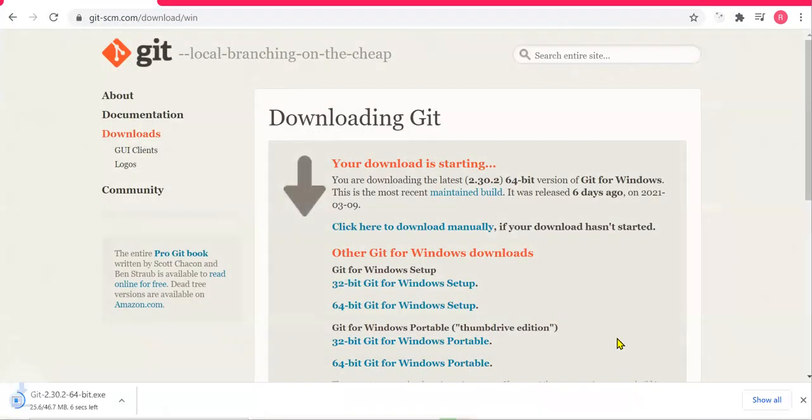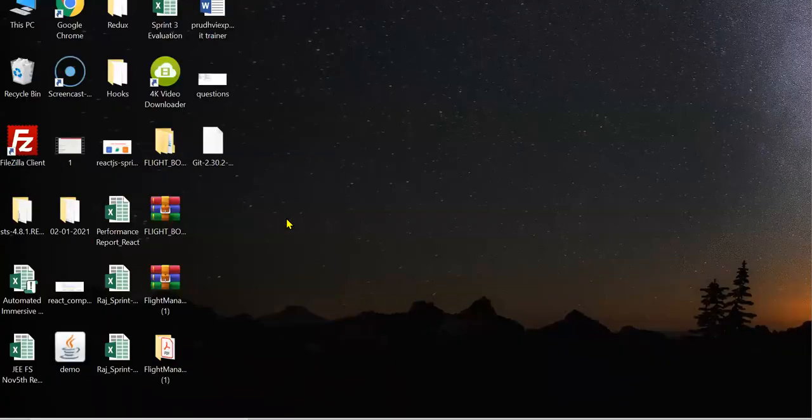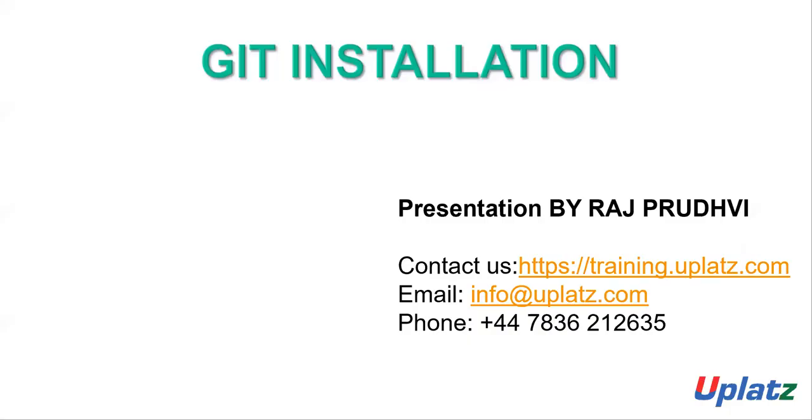Save file. So the software is being downloaded. Once the software is downloaded, now we will see how to install this Git software in our system. See, this is the software which I downloaded, version 2.30.2. Just double click on that. It will ask us different types of details one by one.